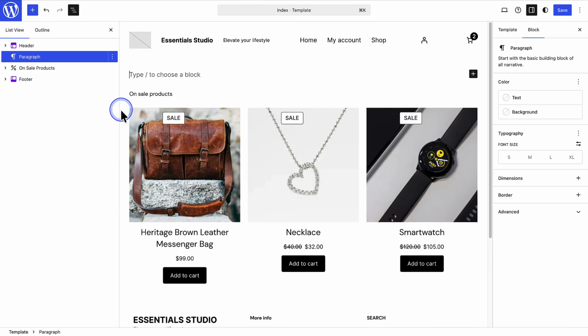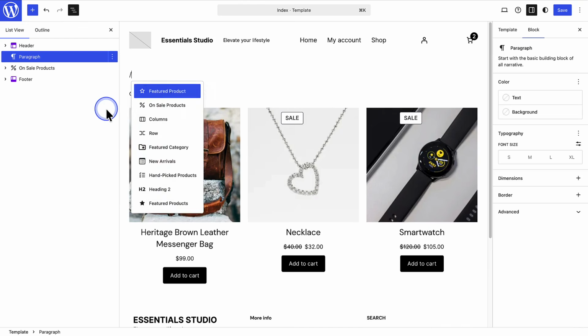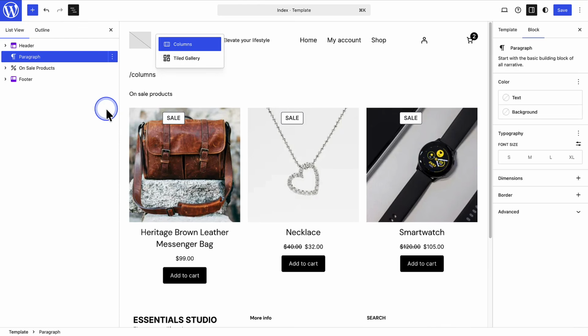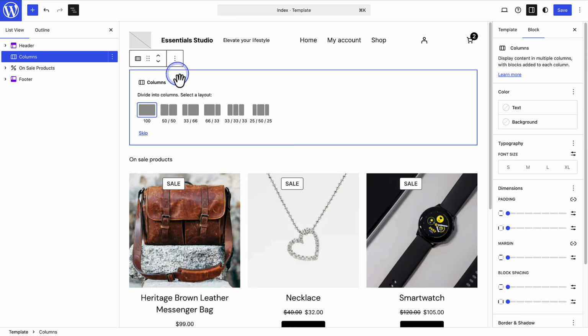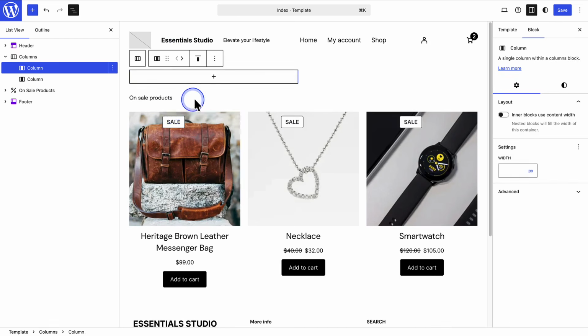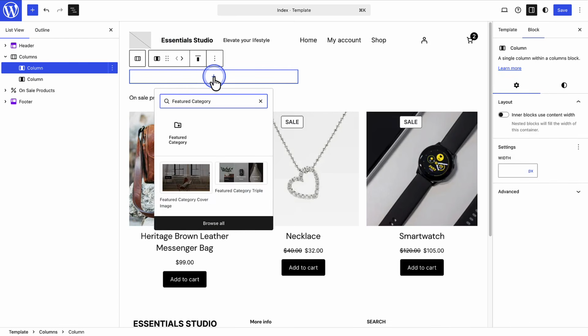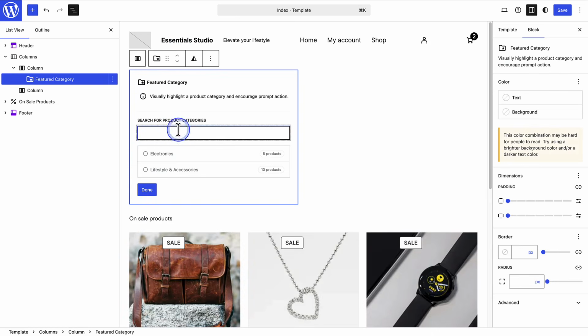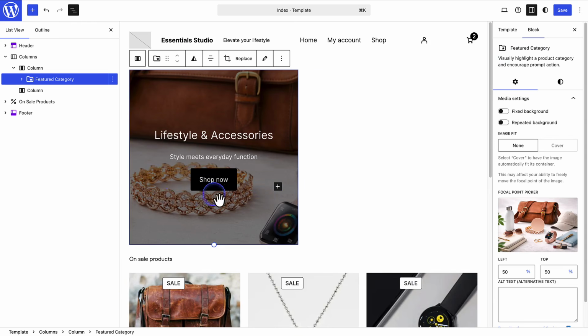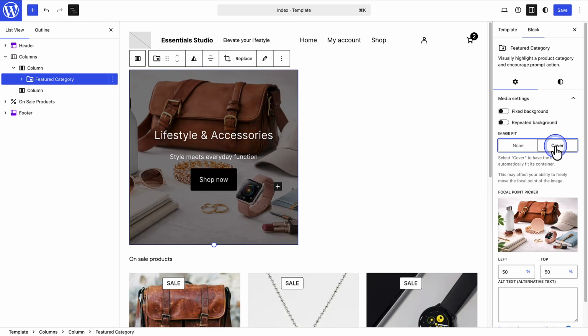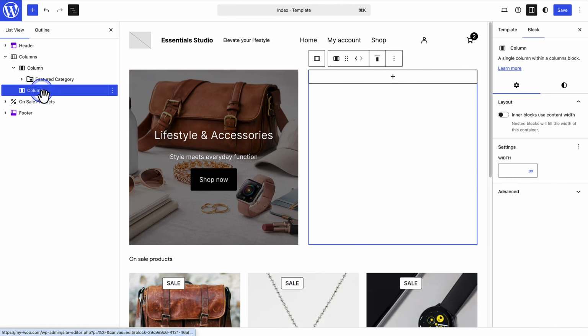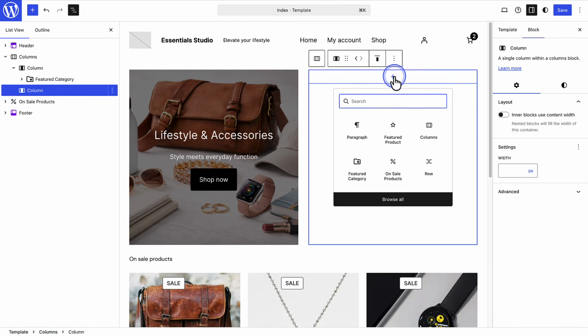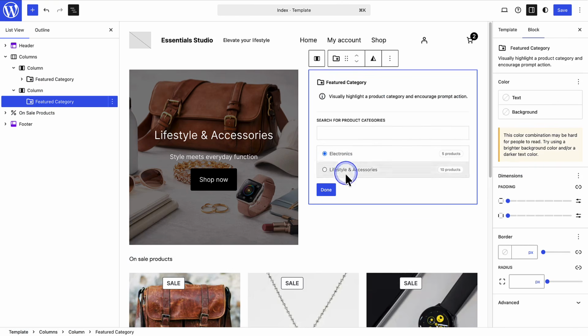select Add Before. To have categories side by side, I'm going to add a columns block and select 2 equal columns. In the left column, I will add the first featured category block and select one of the available categories. Then I'll select Cover to have the image automatically fit its container. Then we can select the right column and follow the same process. Add the featured category block and select the other category.